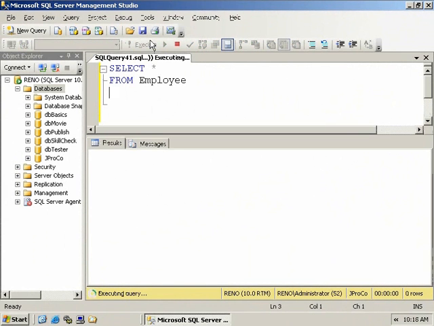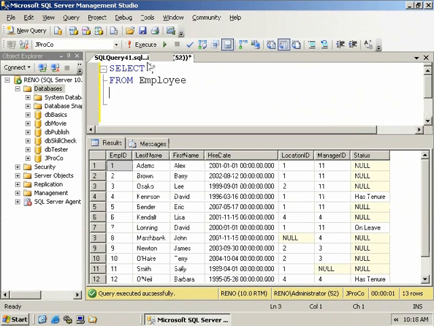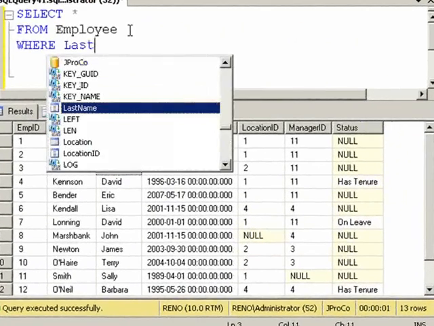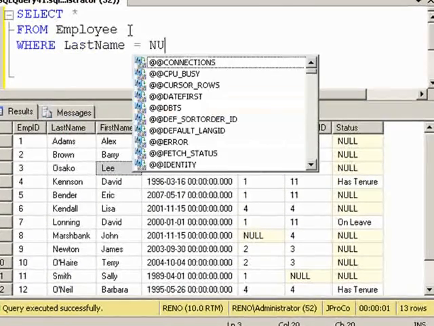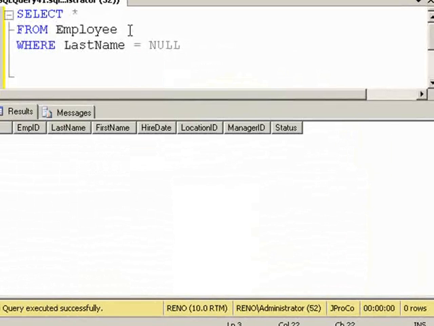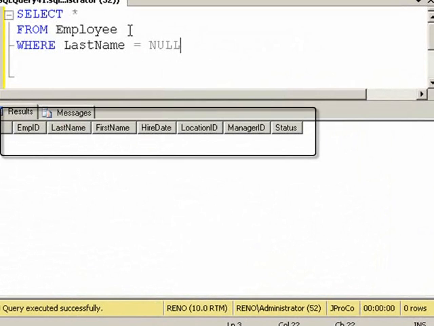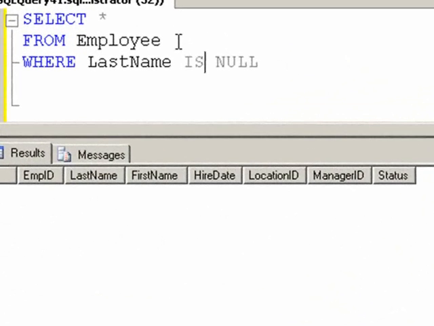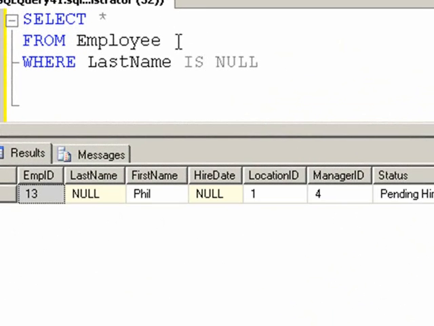So let's look at this full query. And, gee, there's too much to look at one time. Let's use a where clause and find all the last names that are equal to null. We know we have at least one, like Phil, but nothing shows up here. When you're searching for nulls, you don't want to use an equal sign. You want to use the is operator. There, we found one record with a last name that has a null.